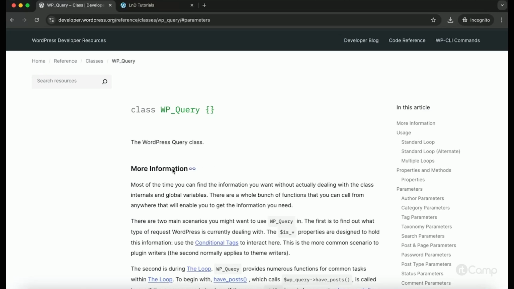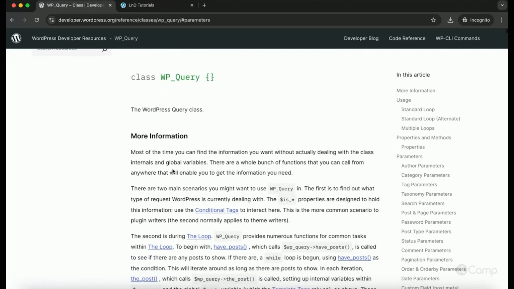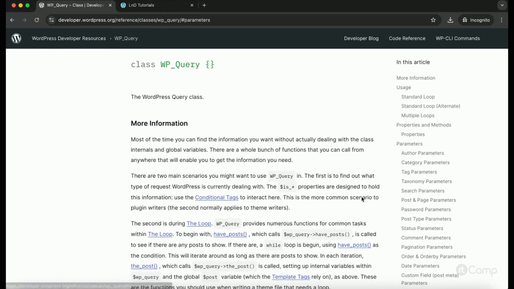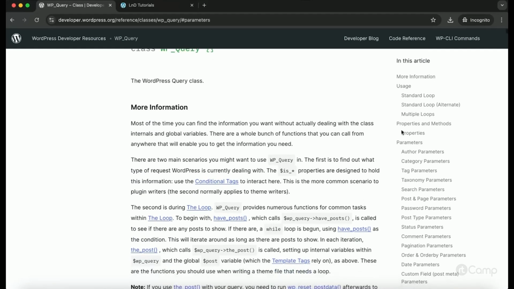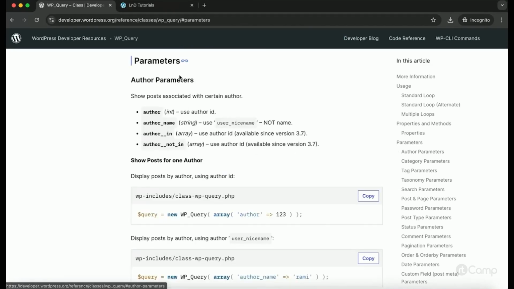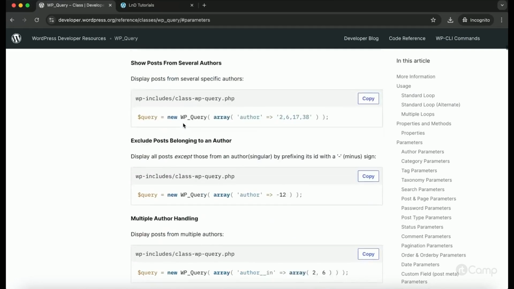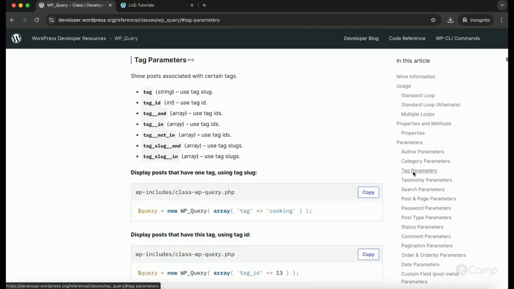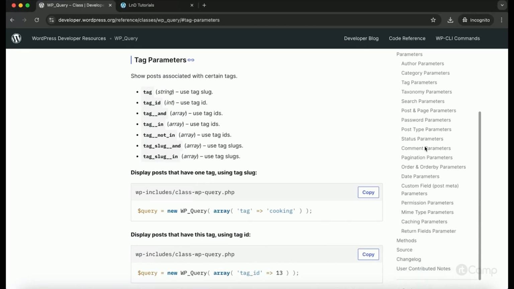In general, WP Query can be used to query all posts or custom post types. You can also perform a text query or a meta query and pass many other parameters. For all these parameters, like the author parameter, can be used to fetch specific posts or post types based on author name. There are also multiple other parameters, such as the category parameters and tag parameters. You can see the full list of parameters on the right hand side here.